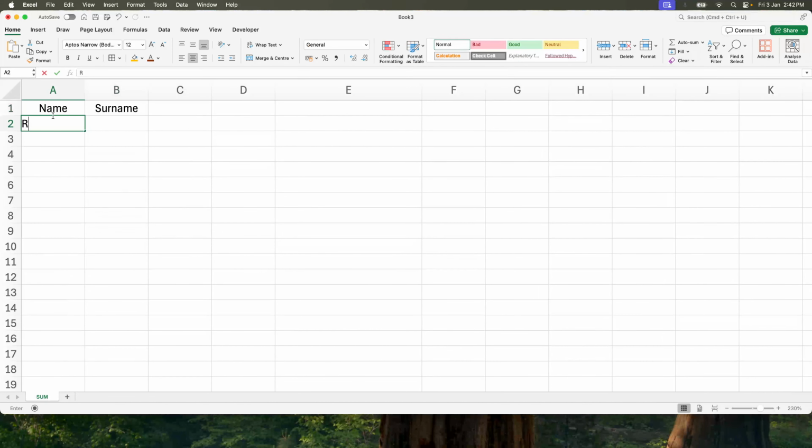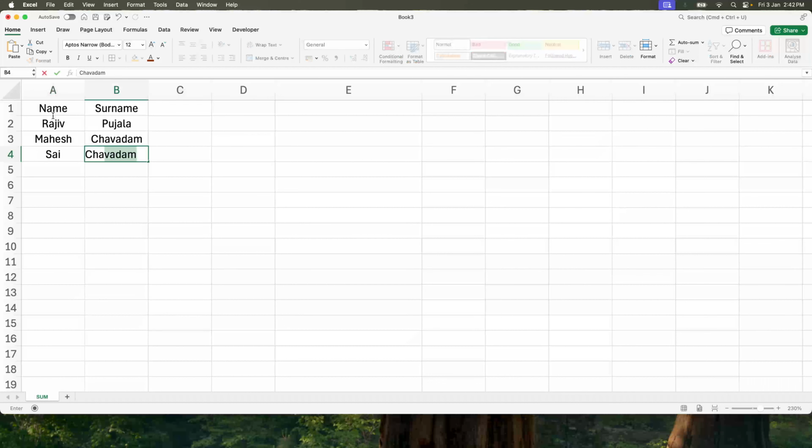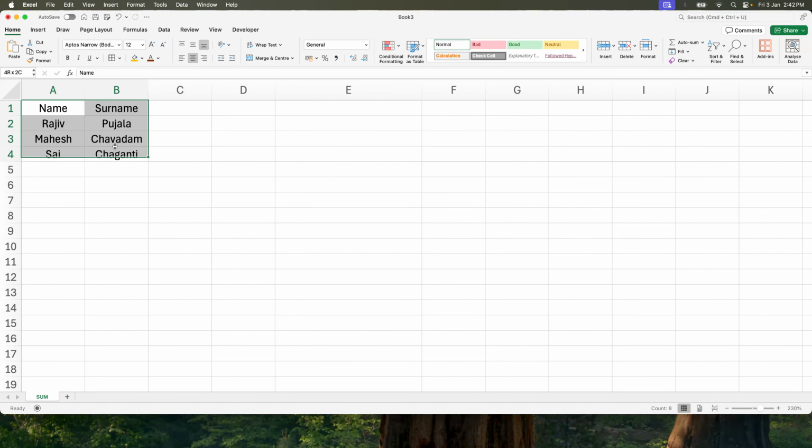For example, let's take data like this. Okay, let's beautify this by quickly adding some colors over here. So we have the sample data like this. For example, if you would like to have the first three letters in the name column, how can we do this? By using the left function, we can achieve this.